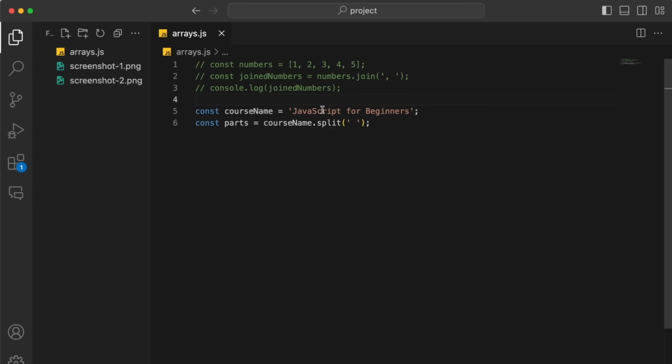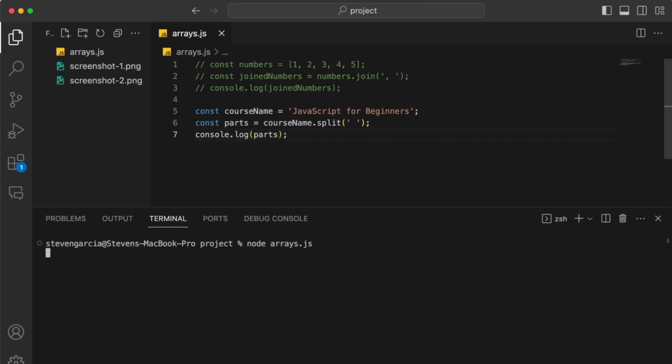This word, JavaScript, will be at the 0 index of that new array. "for" will be at the first index, and "beginners" will be at the second index. So if I log that out, console.log parts, and output it, here I see I've converted that string into an array.